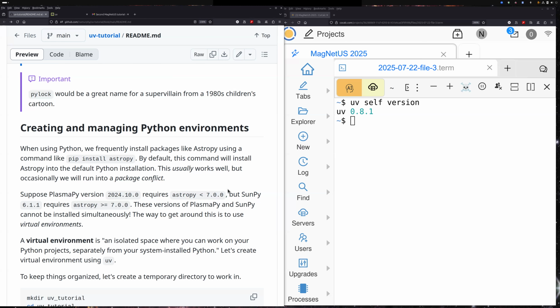Sometimes we'll run into a situation where the requirements for one package contradict the requirements for another package. We've run into a package conflict. So suppose PlasmaPy 2024.10.0 requires AstroPy less than version 7, but a particular release of SunPy requires AstroPy greater than or equal to version 7. When this happens, the versions of PlasmaPy and SunPy cannot be installed simultaneously into the same environment unless you're willing to intentionally, possibly break things.